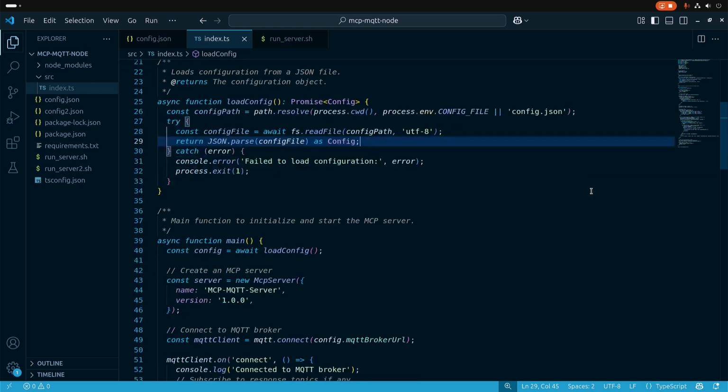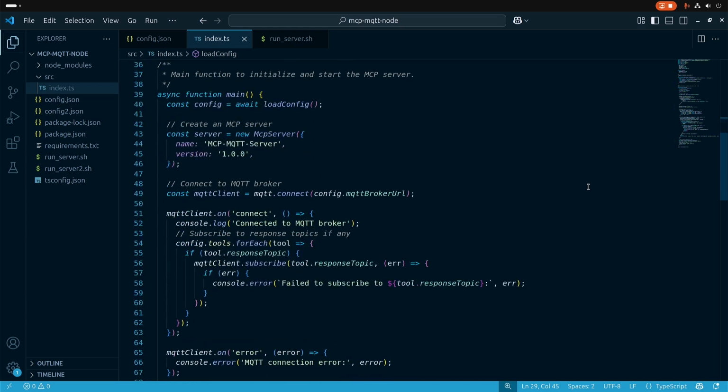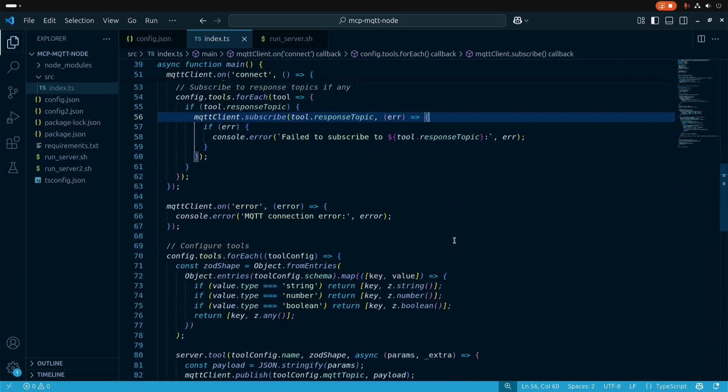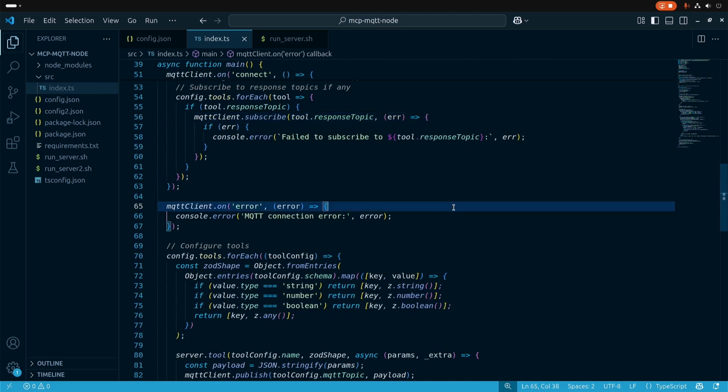Let's move on to the more interesting part, which is the main function. First, we load the configuration and then create an instance of the MCP server. It's obvious that an MQTT client must also be created, based on the URL provided in the configuration. This function is an event listener for the connection. And here, upon connection, we subscribe to the necessary topics for each defined tool, if the tool has a defined response topic. Next, handling the MQTT error, or rather just displaying information.